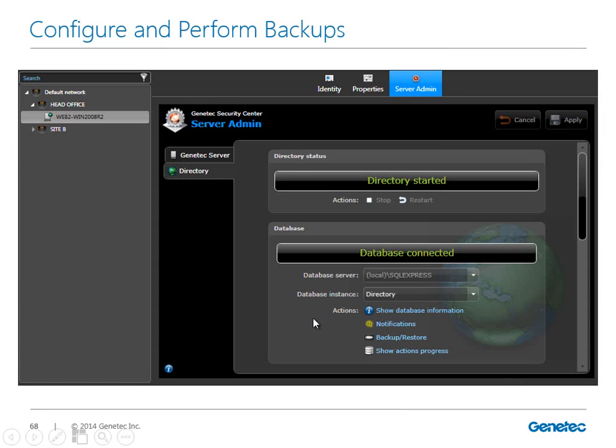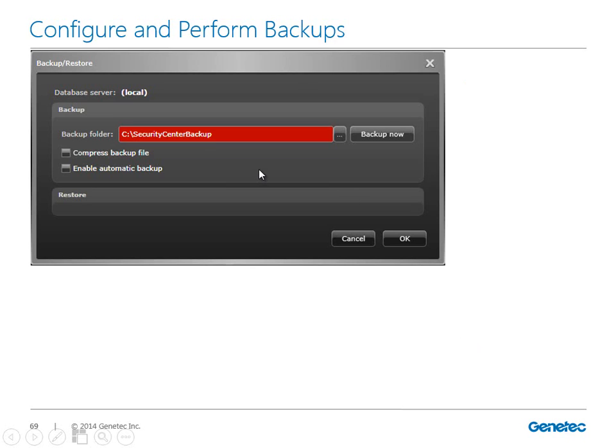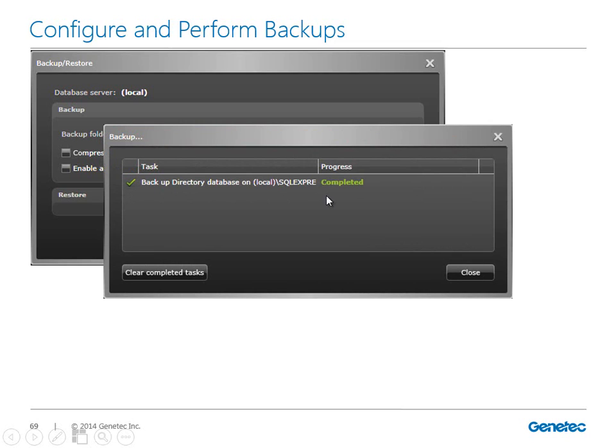The first place to start is the server admin, which you can get to by clicking on the server entity in the network view, like we did right here, and then we just go to the server admin tab. So we just go down here to the database, hit the backup and restore button to bring up the window, and then choose the backup folder and hit backup now. It's going to run through the manual backup and it's going to let you know when it's been completed.